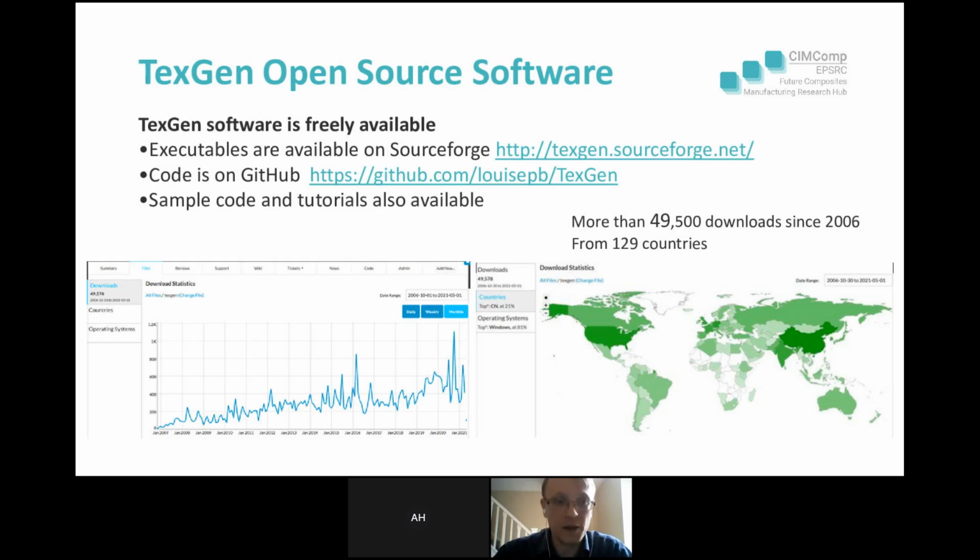As I said, TexGen software is freely available from this website. You can also find the source code on GitHub, along with sample codes for scripting TexGen, and tutorials on how to script TexGen. Since 2006, when TexGen was released as open source, there have been almost 50,000 downloads from all over the world.